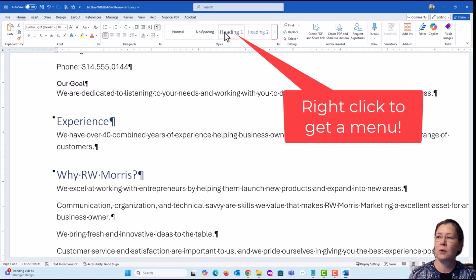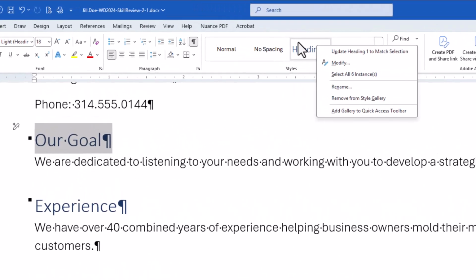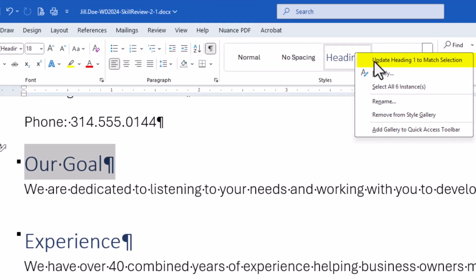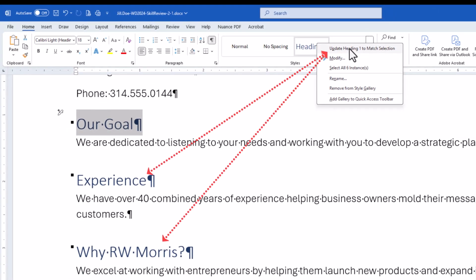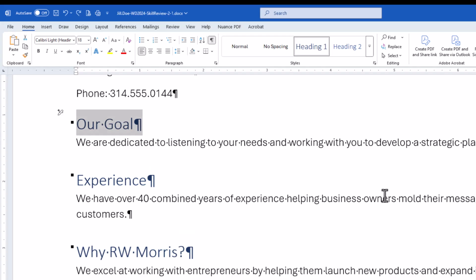I'm not going to do this, but what I could do is move my mouse up here, right-click on top of that style. And do you see where it says update the heading to match what I have selected? If I click this, watch experience and watch why R.W. Morris matters. Did you see him shrink up? Because the line spacing changed. Okay, but we were not instructed to do that, so I want to undo, Ctrl+Z. Okay, but we're learning.